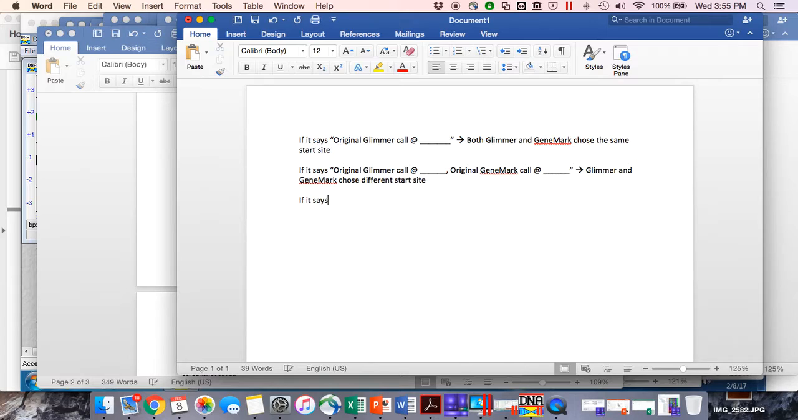If it says only original GeneMark call at, and it doesn't say anything about Glimmer, it means that GeneMark called this a gene and used this start site. Glimmer did not.